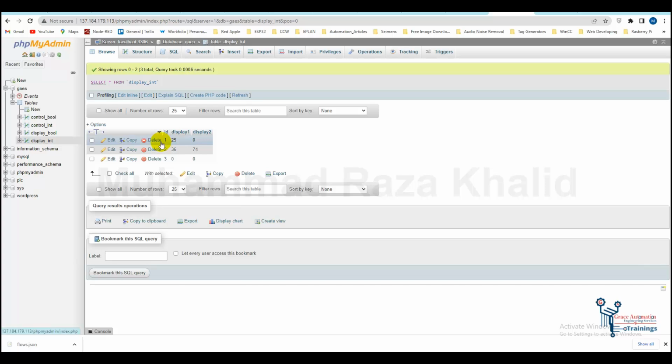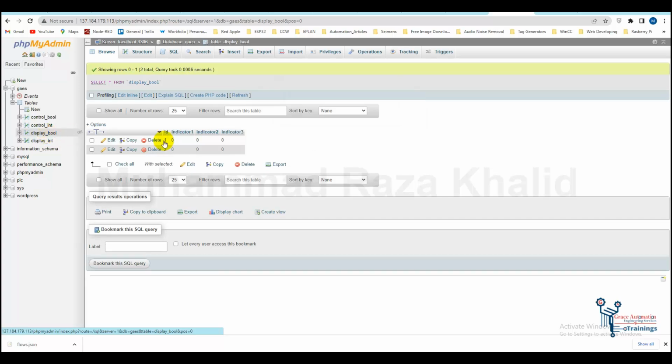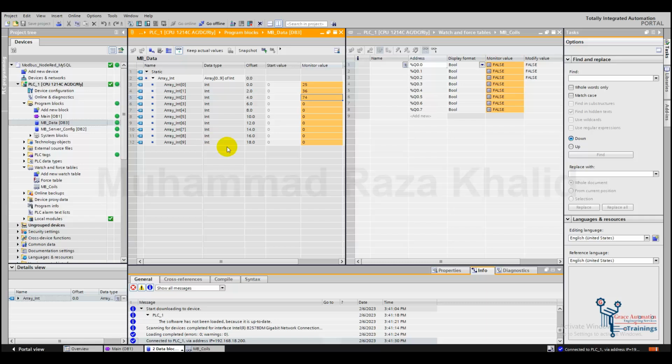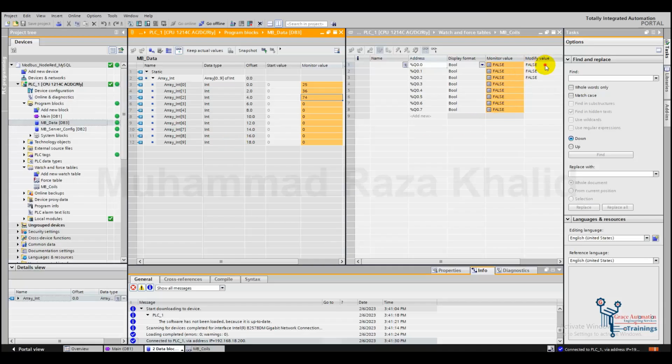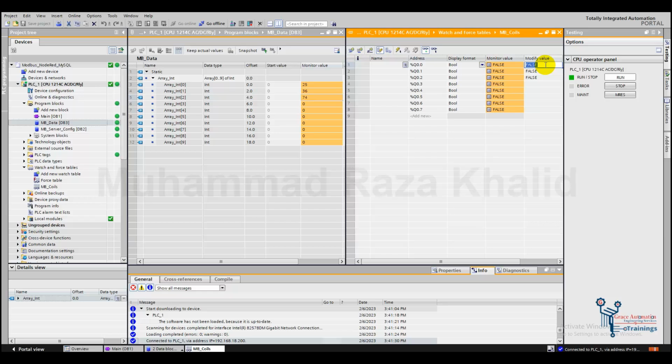Now let's discuss the booleans display. So here we'll be displaying the coils written from the PLC. Here the first 3 coils will be displayed in the first row of the table. So let's change the values. Let's turn on this and this one. Let's modify the values. Here we can see that the coils have been written.